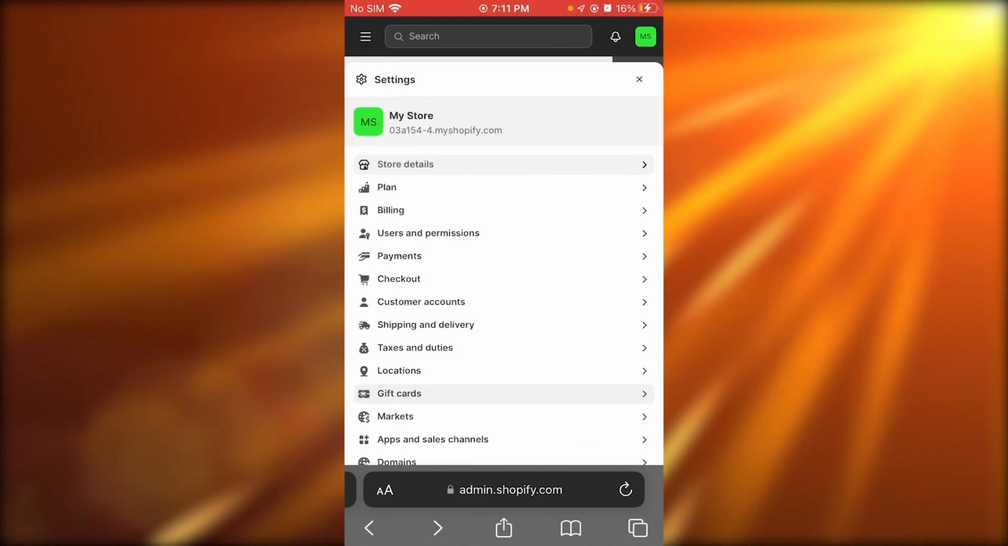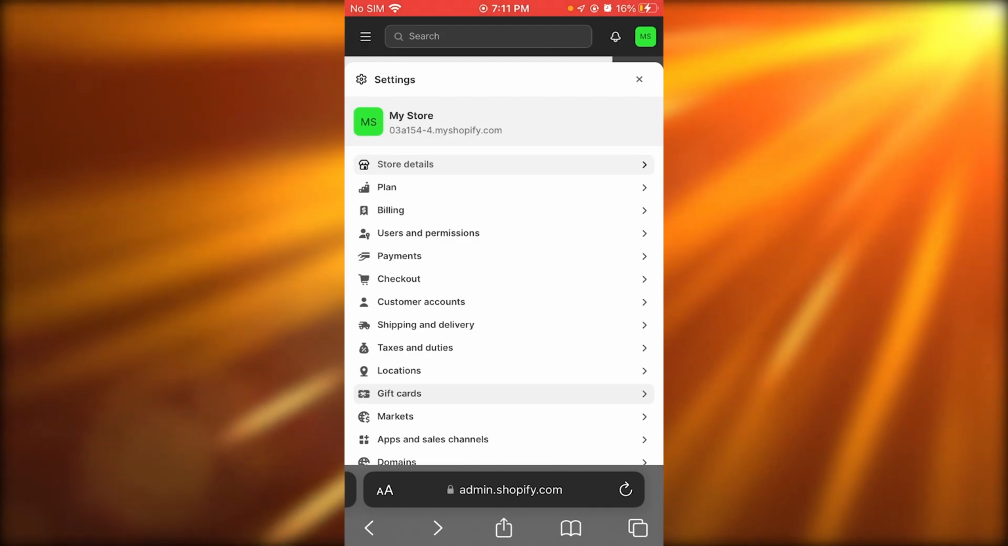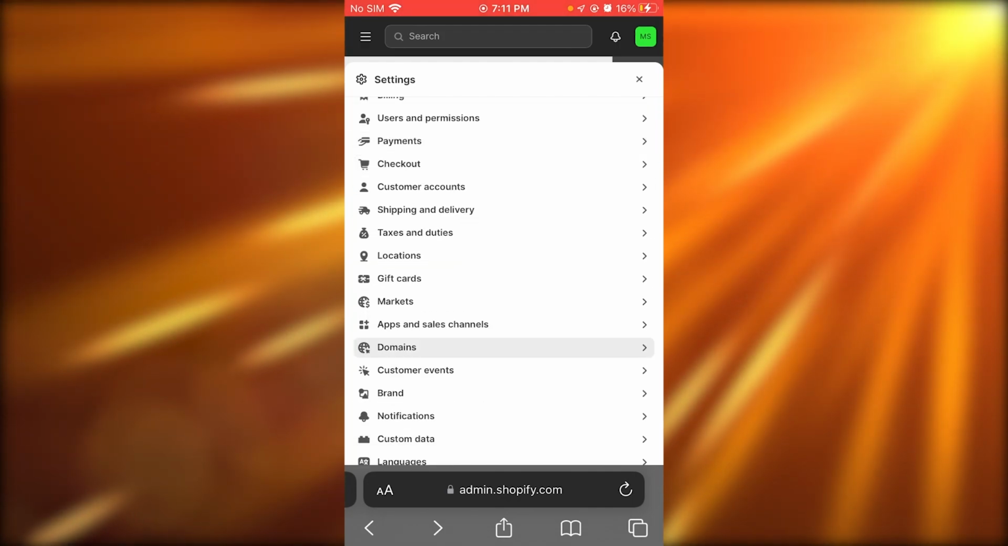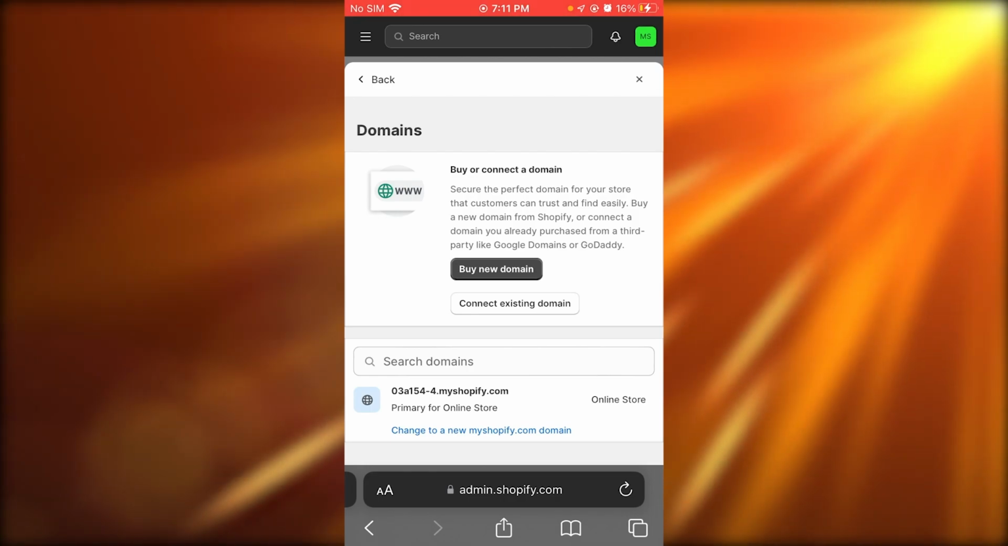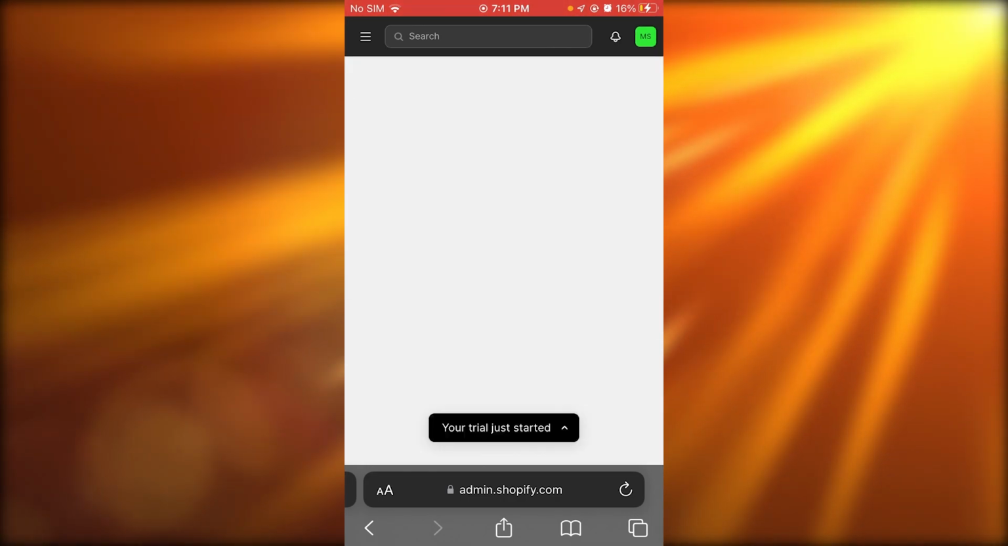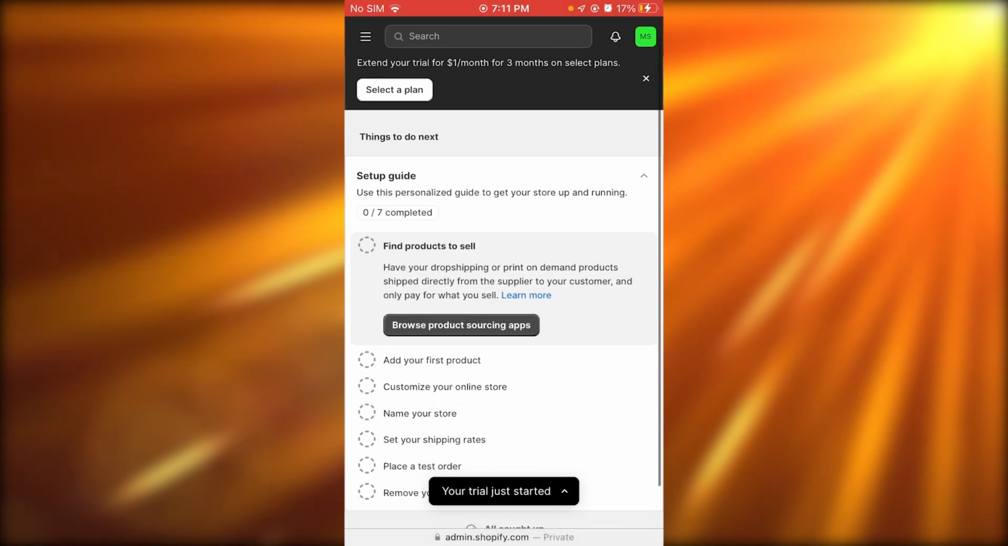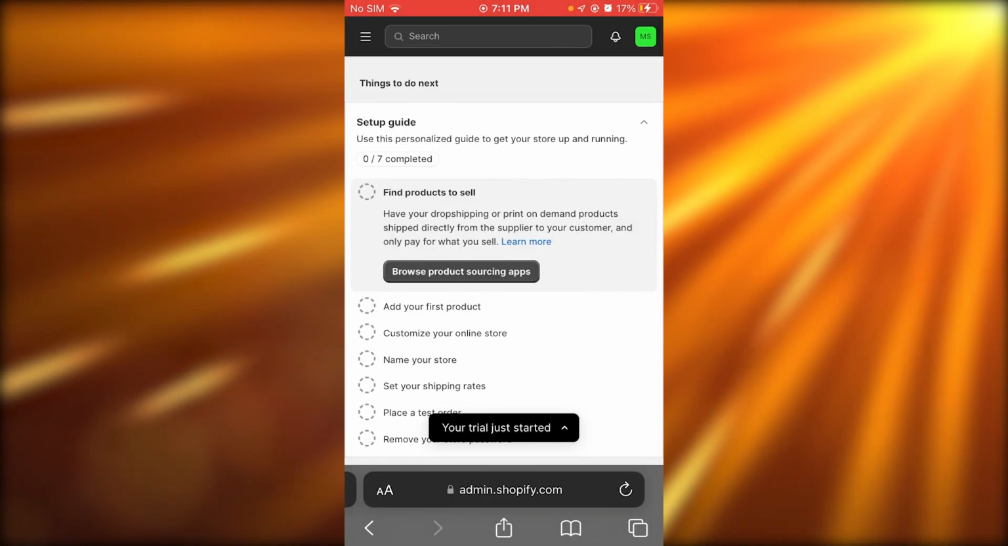Then moving on, you have things like plan, billing, payments, checkout, gift cards, and stuff. You also have domains, which is a very important part because if you want a successful dropshipping business, trust me, you can't do it without domains. But anyhow, moving on from all of this, how do you start your dropshipping journey?